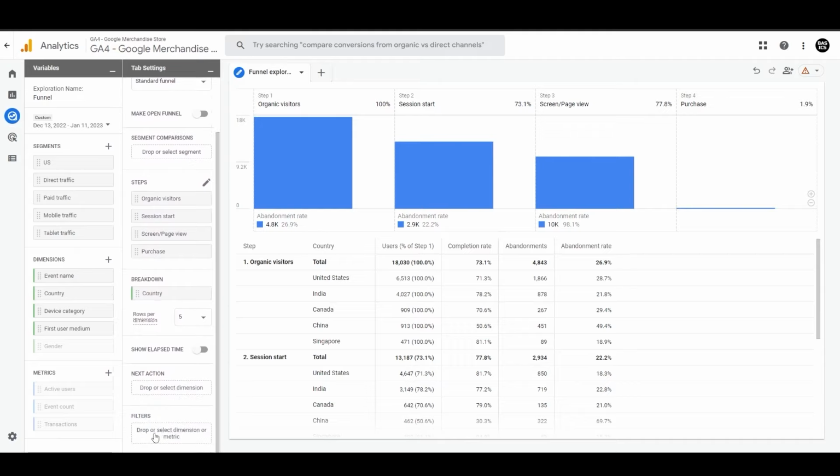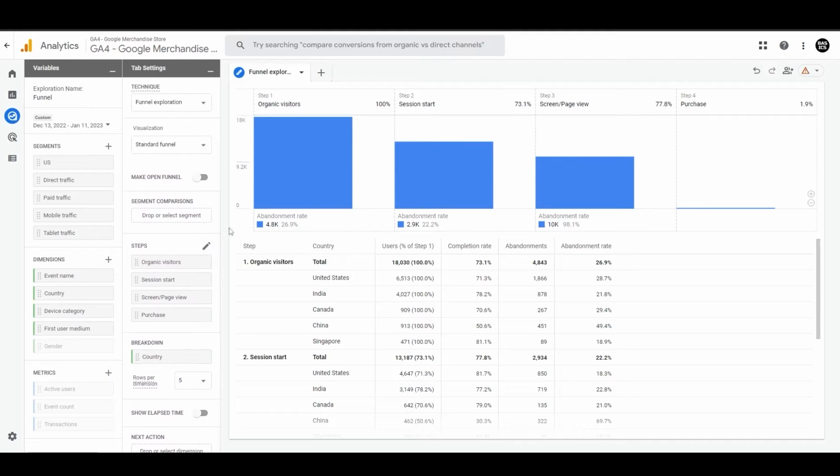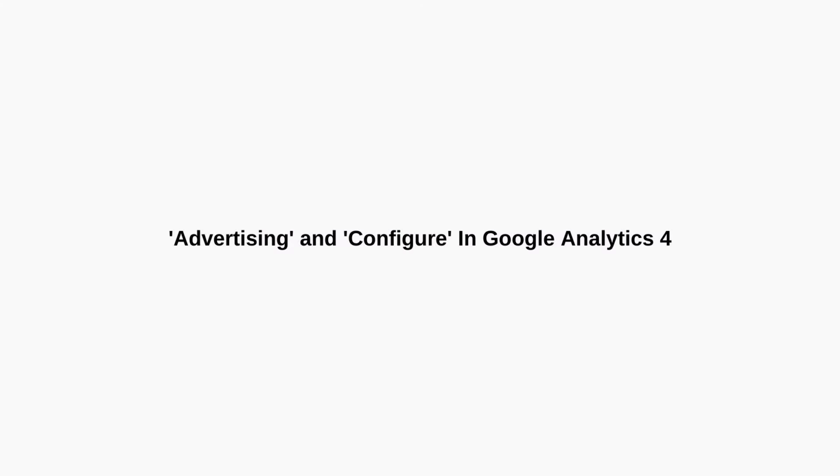By using explorations, you can quickly make ad hoc queries, easily change between techniques, sort and analyze data, focus on the most important information using filters and segments, create new segments and groups, share your findings with others who have access to the same Google Analytics property, and export the data for use in other programs.